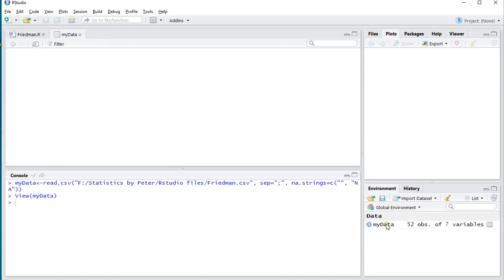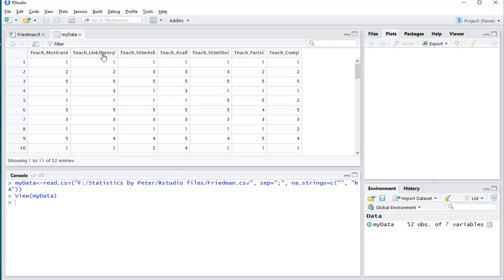I'll show you what that one looks like. It's 7 different variables, and people rank this on a scale of 1 to 5. I'm interested to know if any of these might be different. So this could be considered like repeated measures, because each person was asked the same question about the same topic multiple times, just different little elements of the teacher.